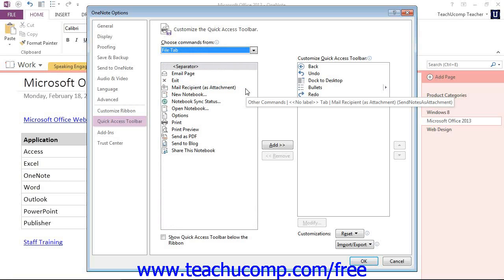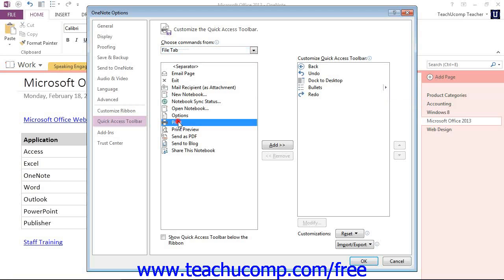Now, to add a command to the Quick Access toolbar from the list, just click on the command that you wish to add from the choices available in the left list, and then click the Add button in the middle here to add it to the Quick Access toolbar list to the right. You can remove a command from the Quick Access toolbar list at the right by clicking on it to select it first, and then click the Remove button to remove it from the list.